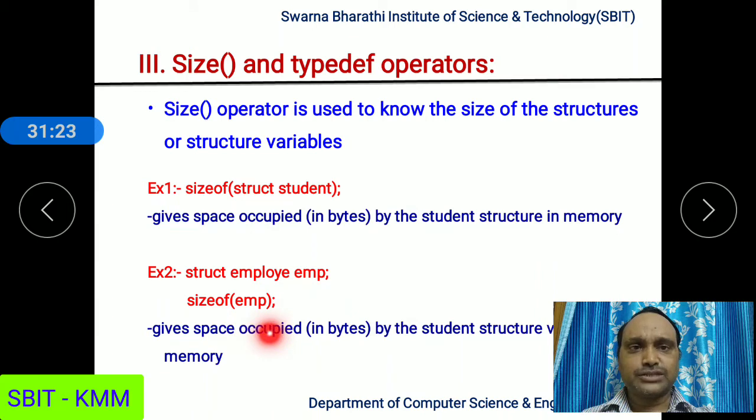That bytes specifies how much space is occupied by that particular structure or structure variable in the computer memory. That is specified by this. So that is the significance of the sizeof operator. The sizeof operator is not only used with structures or structure variables, it can be used with data types.